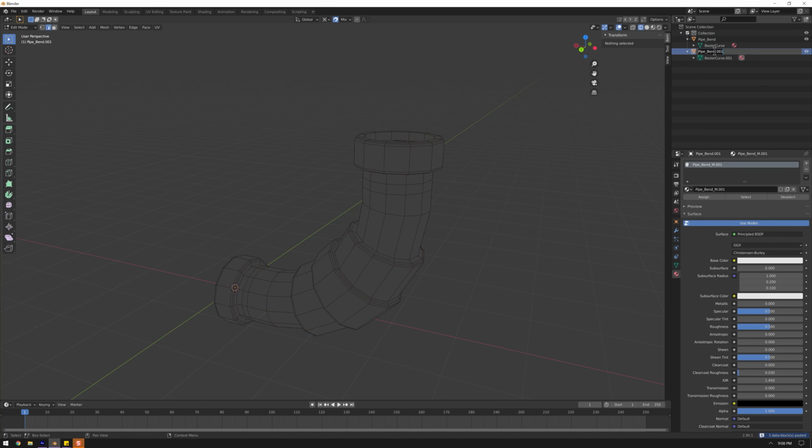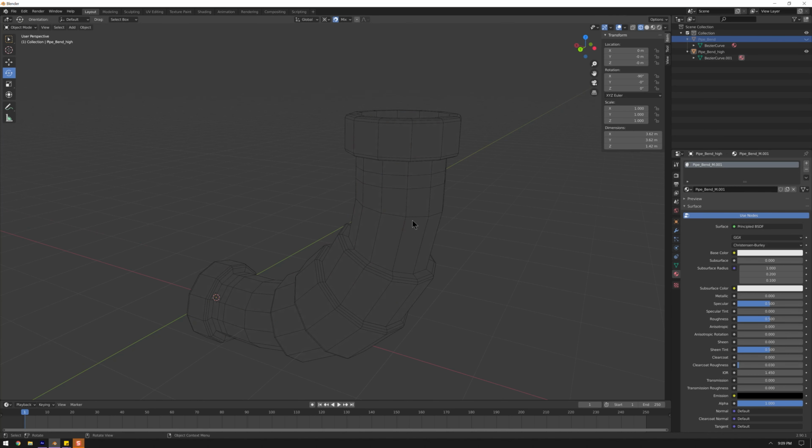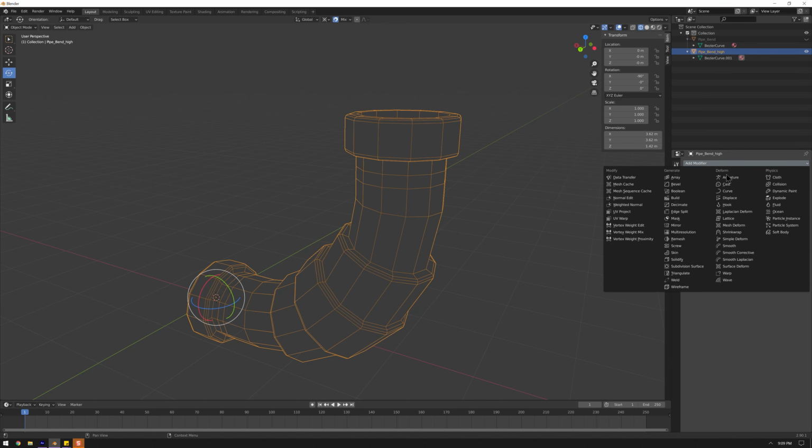Let's name this differently. I'm going to do pipe bend underscore high this time for high resolution. The original pipe bend, I'm just going to turn off for a moment. If we come over to our modifier tab and go to add modifier, we can choose subdivision surface.